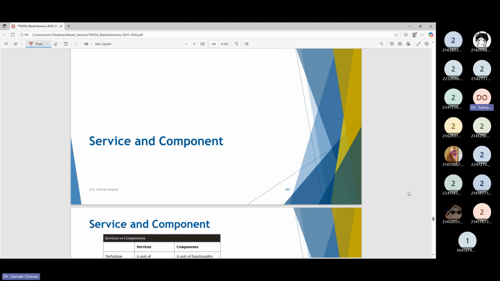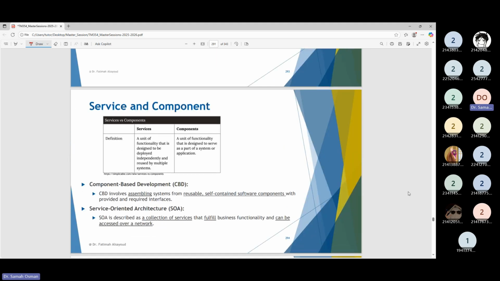So here we'll go to the differentiation between services and component. The difference between services and component, as I told you, we'll check the definition first. The definition of a service is a functionality designed to be deployed independently and reused by multiple systems. But a component is a unit built or designed to serve as part of a specific system or a specific application, so it cannot work independently. So this is the major difference between services and components.